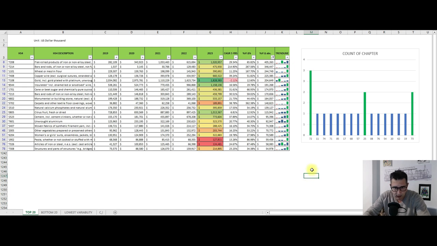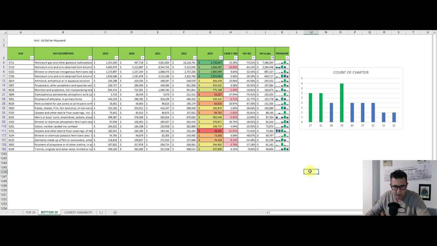In the meantime, I will cover Egypt's top 20 chapters with the largest absolute negative change this time in 2023.